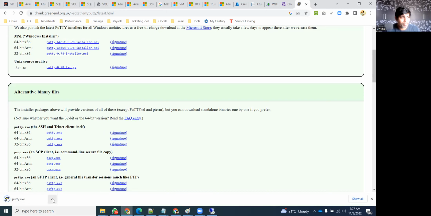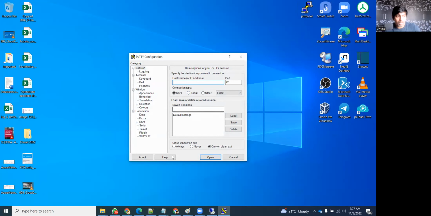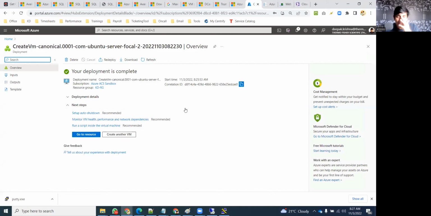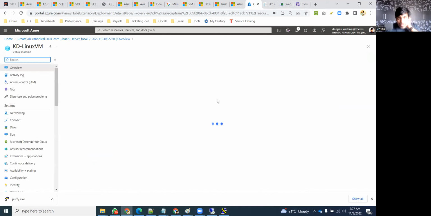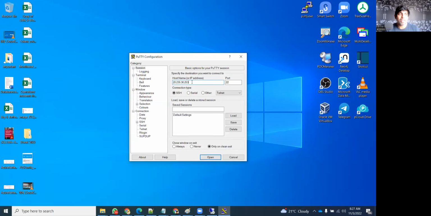And I got PuTTY on my system. This one I'll keep on my desktop so that it's always accessible here. And all my tools I'll keep here itself. Here we go. I'm opening PuTTY now. Yeah, this is how PuTTY looks. Meanwhile, our machine might be ready. Yeah, the machine is ready. The VM got created. Click on go to resource. Here also the public IP will be there. Copy the public IP and paste it here in the host name section. And click on open.